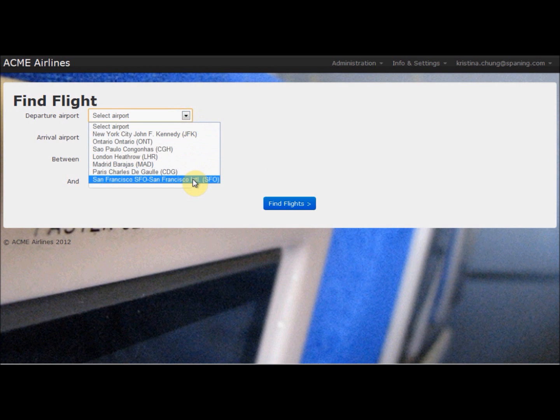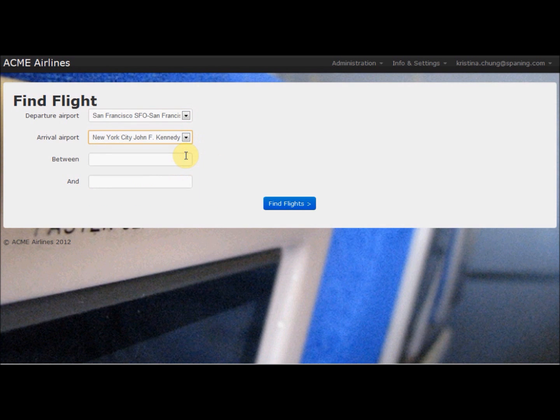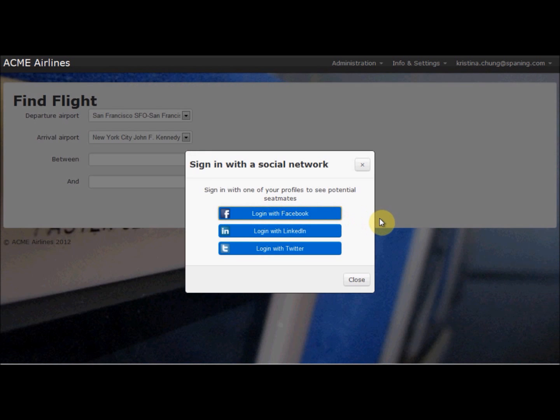Let's say you're about to book a flight from San Francisco to New York City. You arrived at the airline's website ready to search flights. In this scenario, this airline is already integrated with SeatID, so the social seating experience kicks in right here before your search results are displayed.